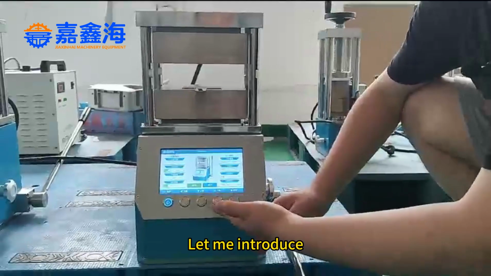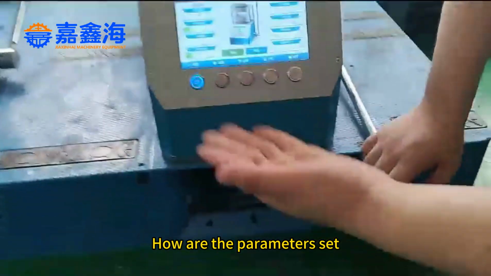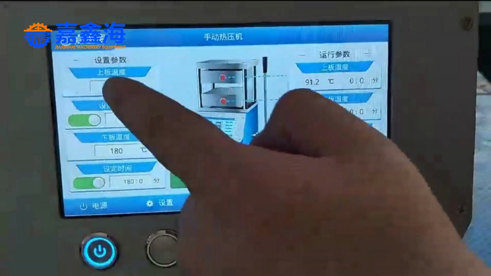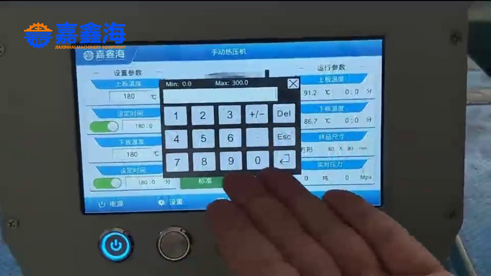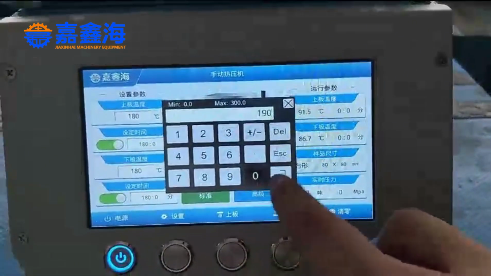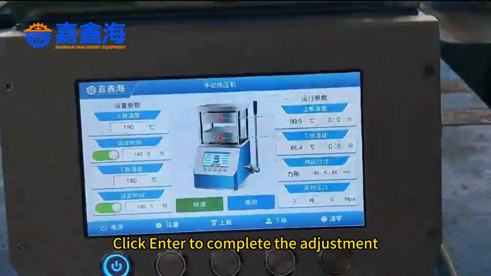Let me introduce the operation of the equipment. How are the parameters set? Click to modify. Enter the required value. Click Enter to complete the adjustment.